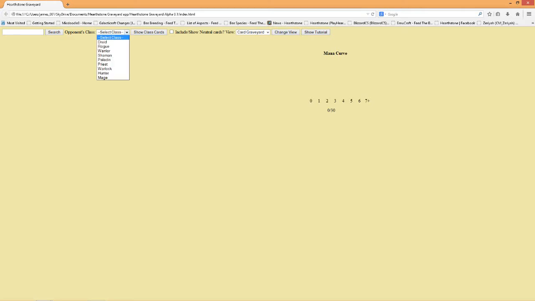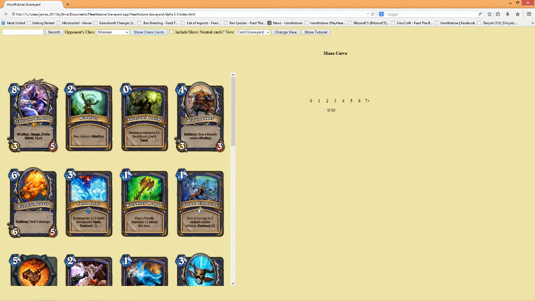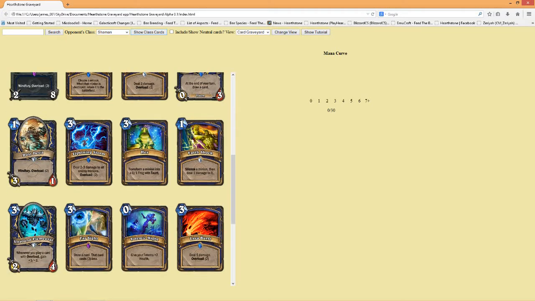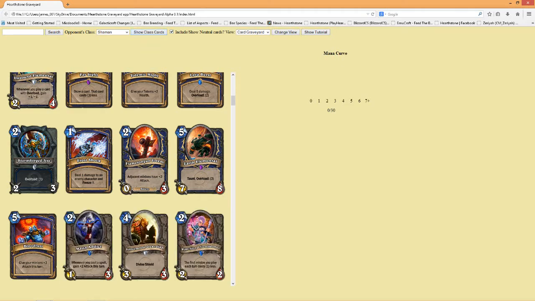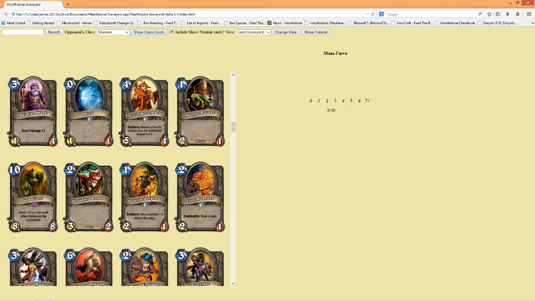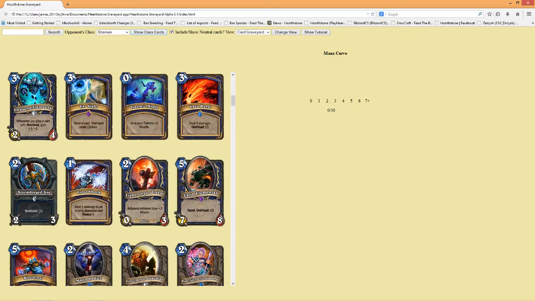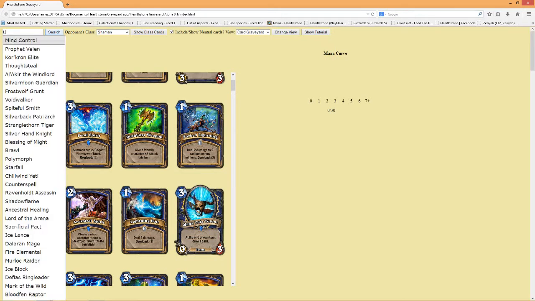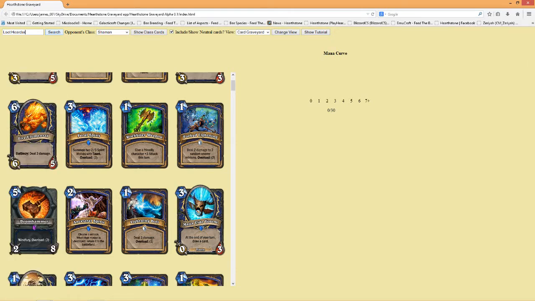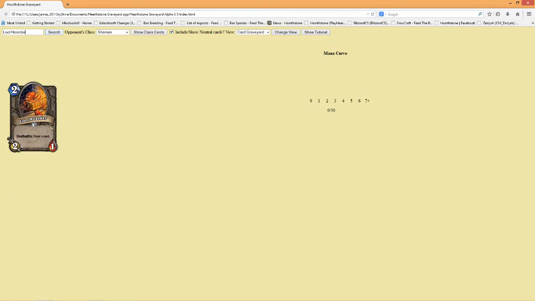And say you're playing a Shaman in arena, select Shaman, then you click Show Class Cards, and all the class cards come up. If you want to see the neutral cards as well, you click Show Neutral Cards. If you wanted to search for a card, say you want to search for Loot Hoarder, type in Loot Hoarder, and there. At the moment you can only search for single cards.